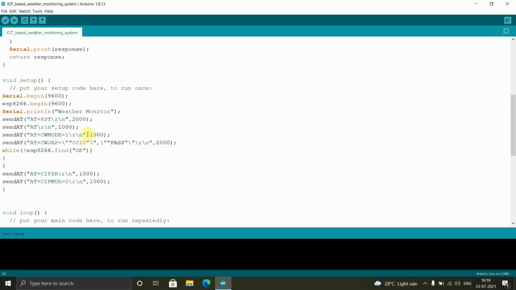In the void setup loop, we need to set the baud rate of the ESP to 9600. Then we will be giving the appropriate AT commands to connect the ESP to the Wi-Fi to transfer the data. These are the AT commands.